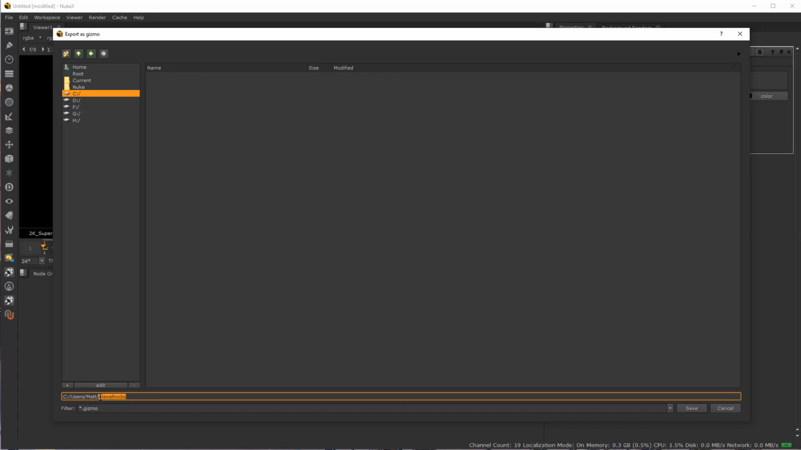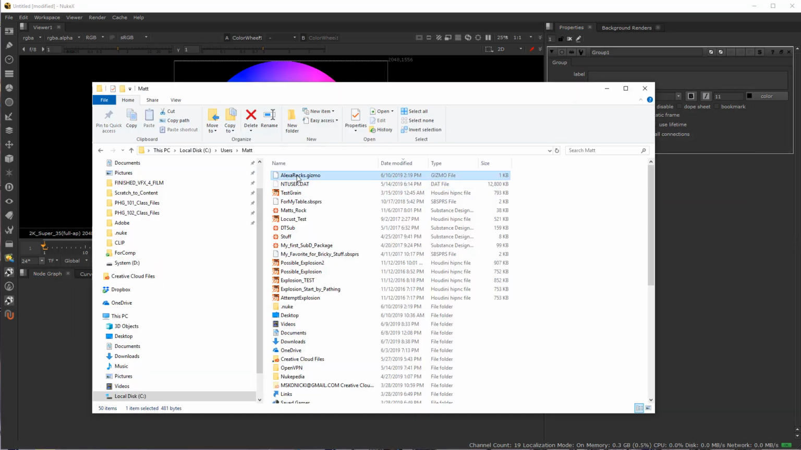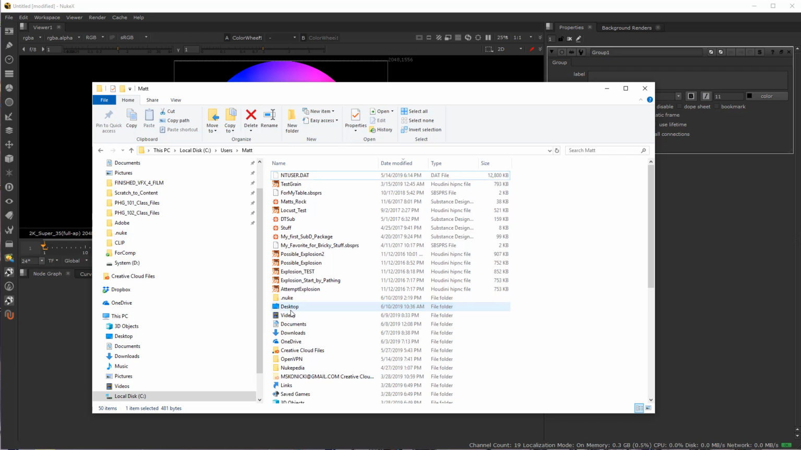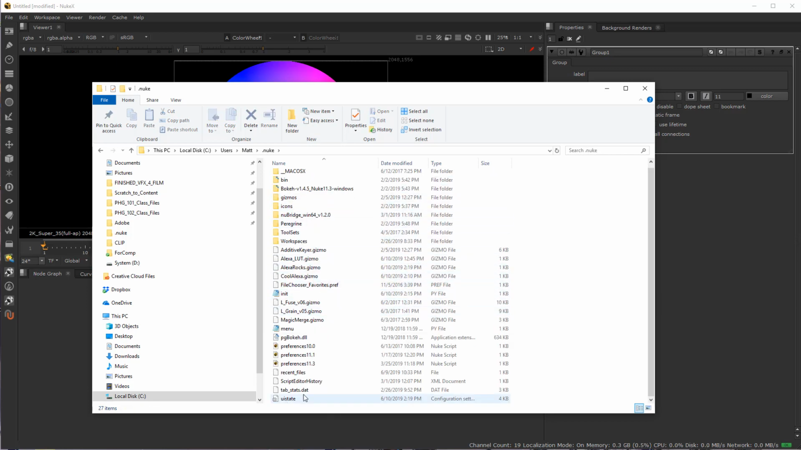I'm going to go ahead and just copy this because I know I'm going to use this later, and hit save. Okay. So here I'm opening up just an Explorer window. I have my Alexa Rocks. I'm going to just make sure that's sitting in my .nuke folder. So go in there now. Now it's physically sitting in there. All right.